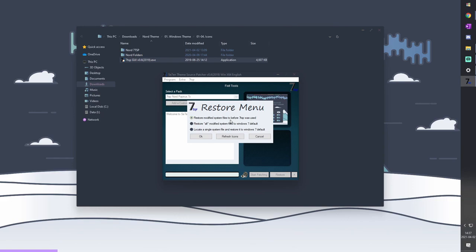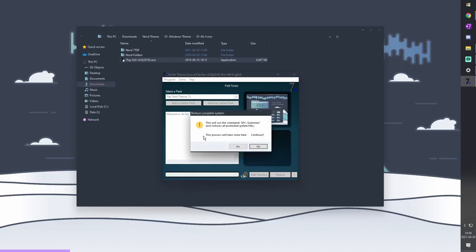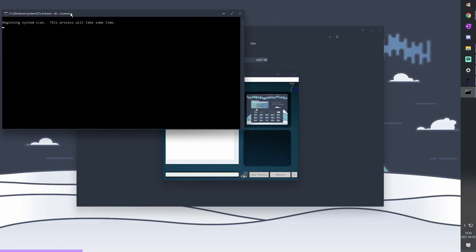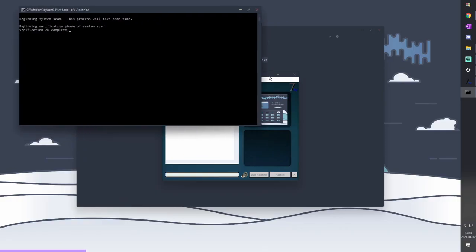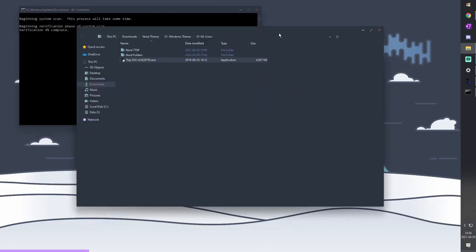If this is your second or third theme, then you're probably already a pro, and you would know to click restore all modified system files to Windows 7 default. Press OK, and it will say it will run the command sfc /scannow, and it will restore all protected system files. Press yes, and it'll open up command prompt. And while this is running, let's uninstall the theme itself, not just the icons.